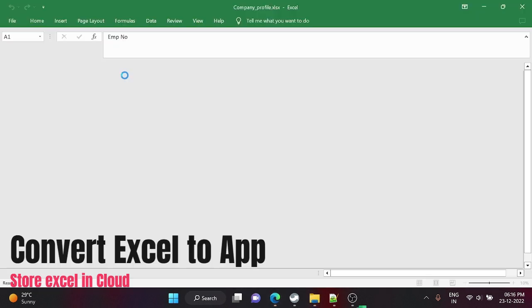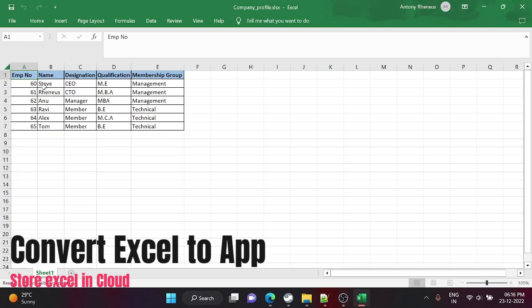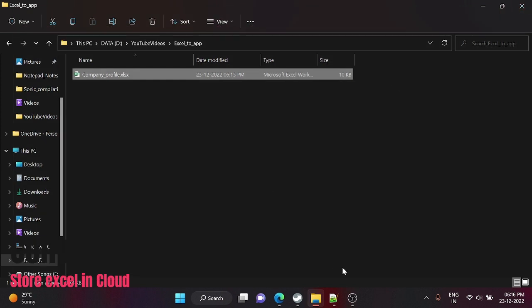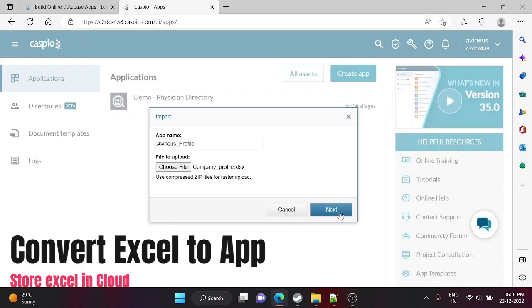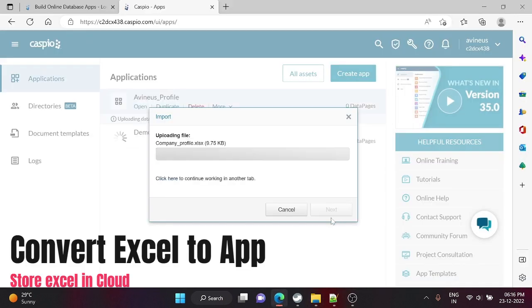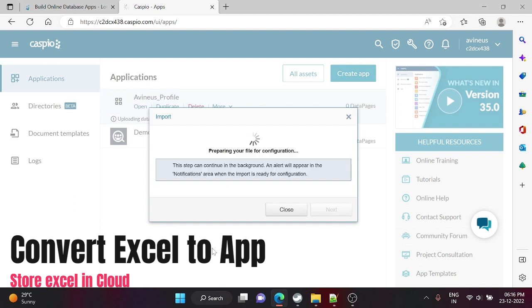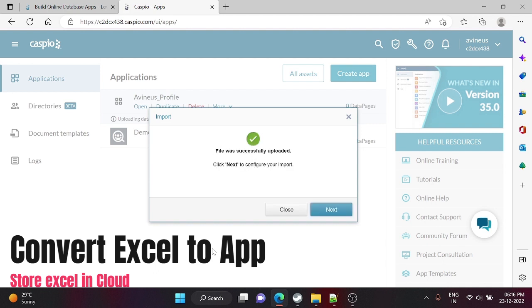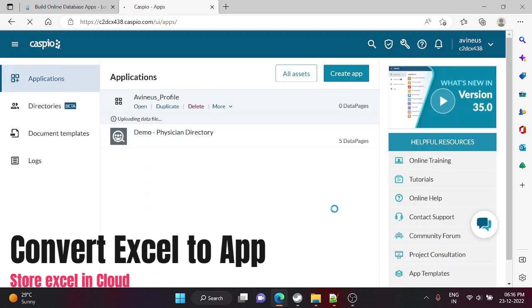It is an Excel file, which has name, employee, designation, qualification and group. So we'll see how it is converted. Click next. So it is preparing the file for the configuration. So click next.